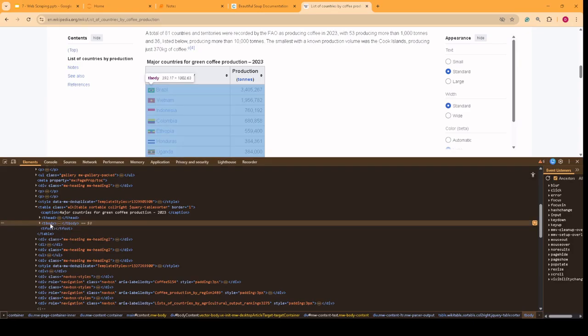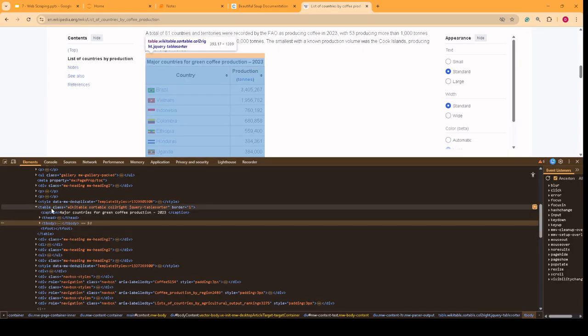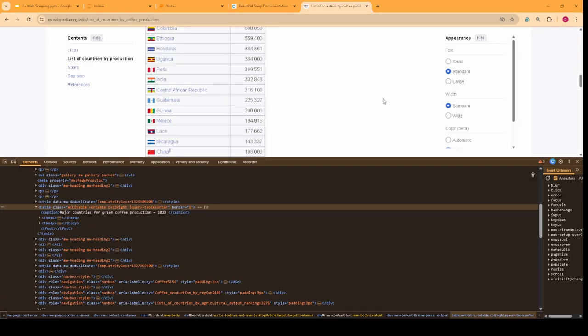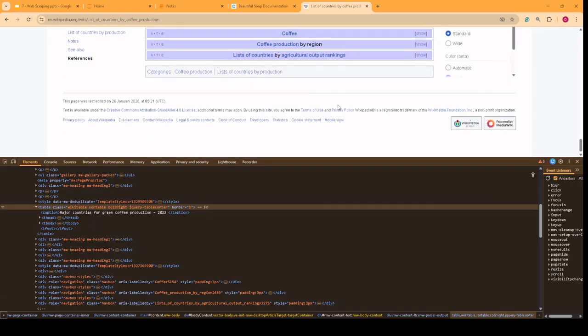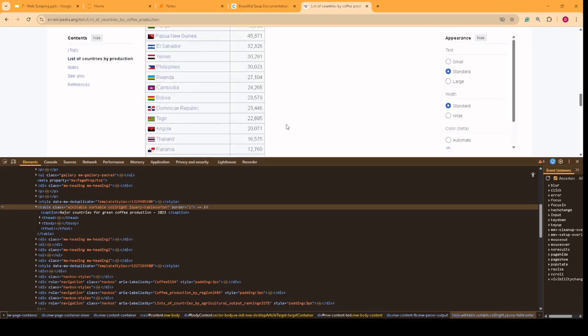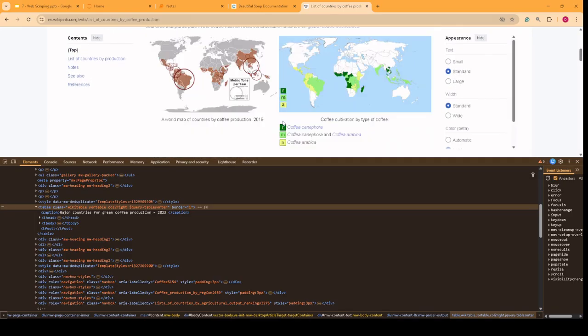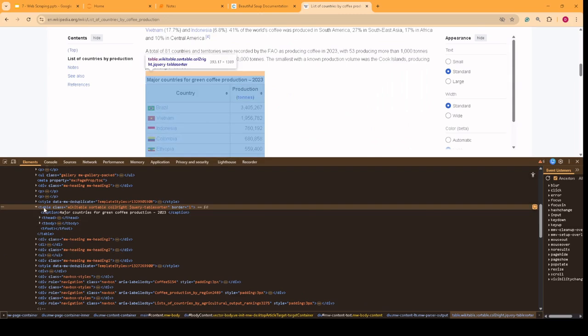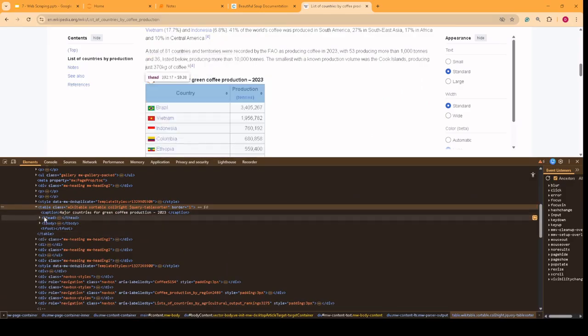All our data is stored here, inside a table. There's actually no ID, but if you examine the web page, there are no other tables that exist. So it's actually safe to assume that we can just look for the table directly. So we can have access to this entire tag and everything in it.